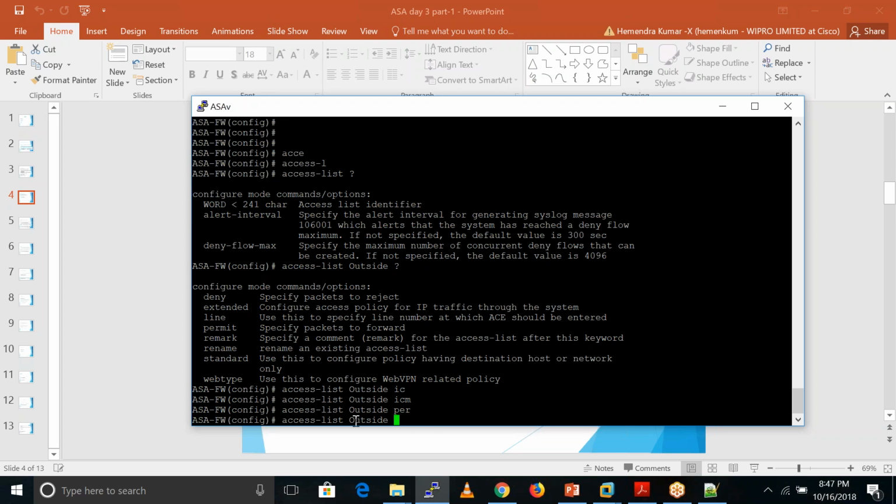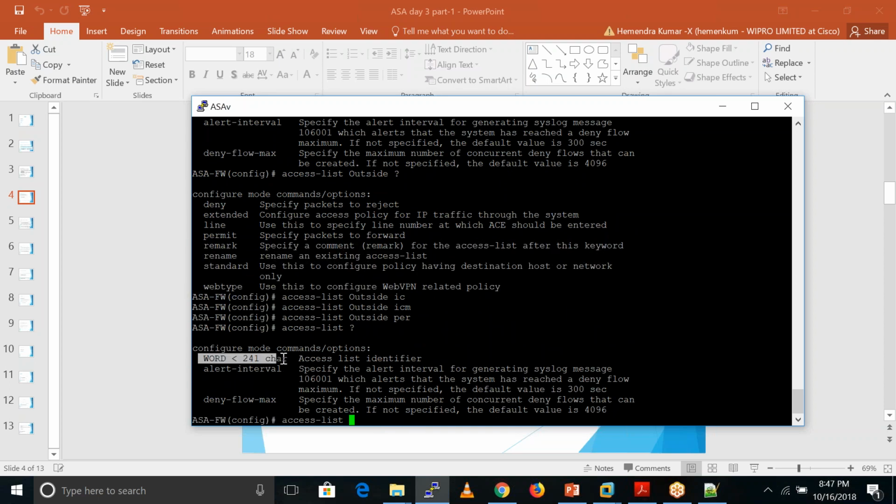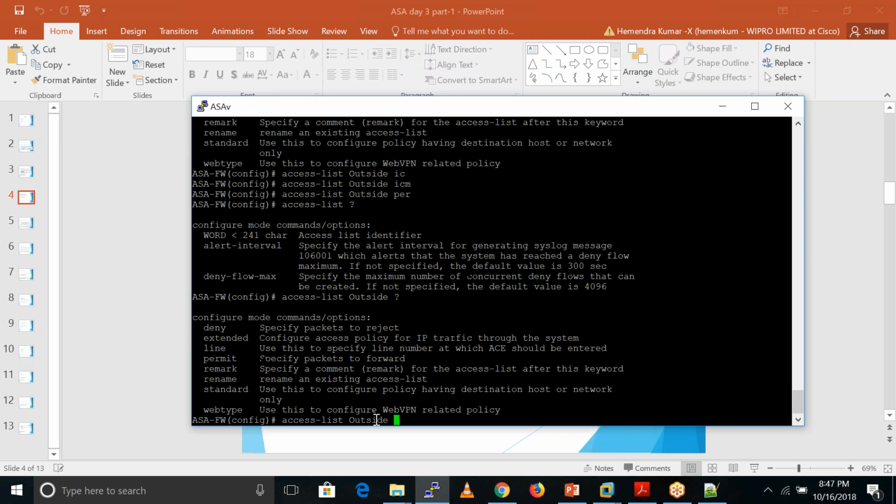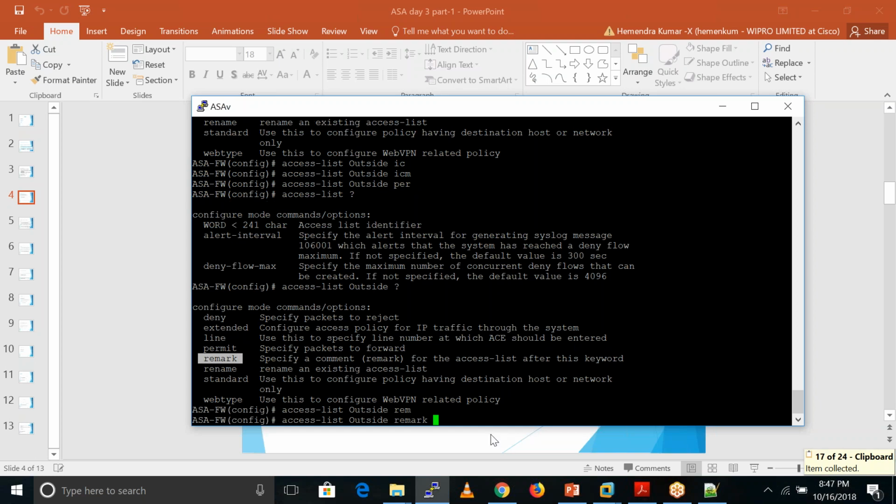This is the name of the ACL, and here you can write anything. If I run the question mark, you can also use a number like 1, 200, 100, anything, or you can use a name. I'm using outside here because I'm going to apply this ACL on the outside interface. After that, these are the actions: we can either deny, permit, or write a remark. Let me write the remark: this is my outside interface ACL. That's it.